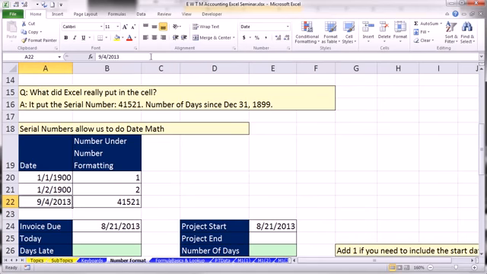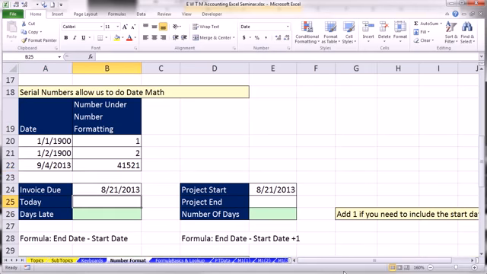But again, there's this disconnect. If you click here and look up here, for whatever reason, they didn't put the actual number there. Probably because most people would just say, what is that? But we know it's just counting. It's a serial number: 1, 2, 3, 4, 5, all the way up to whatever day it is since December 31st, 1899. So since that date, 1/1/1900 is 1. Since this date here, 41,521.